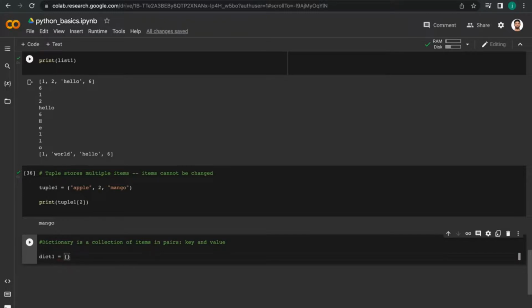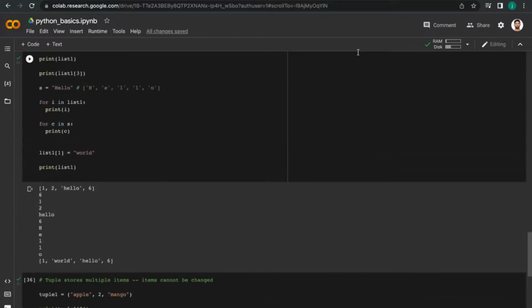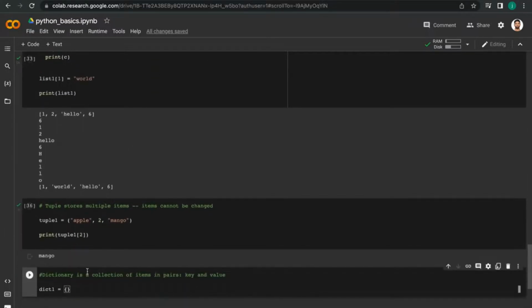So here the elements were simply values, but in a dictionary every element will have a key and a value. Let's suppose I am creating, let's say, Monday. So it is one key, Monday. Let's say its value is 1. This is how we create one element of a dictionary: its key and its value, comma. Let's create another element, let's suppose Tuesday, and the value will be 2.